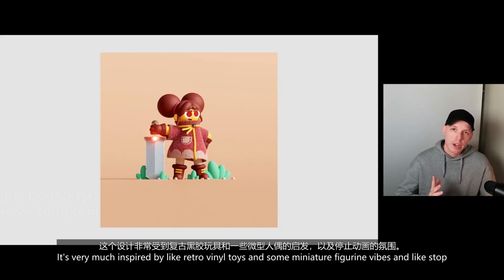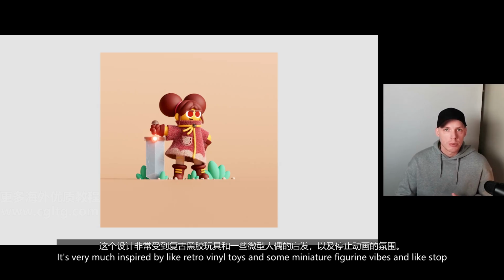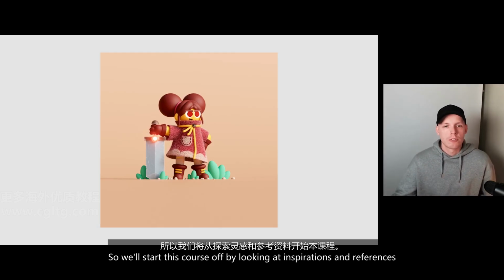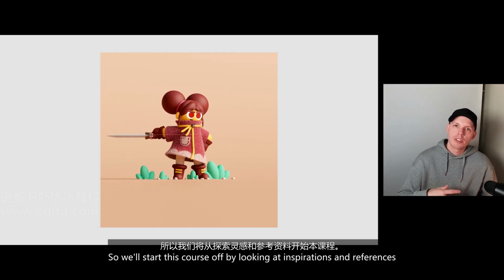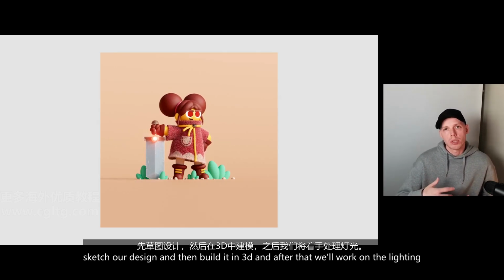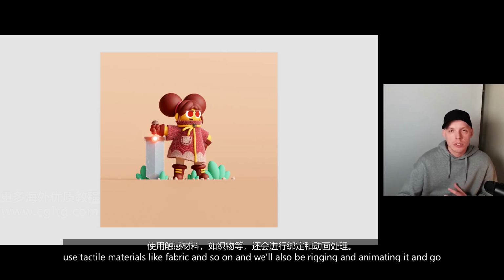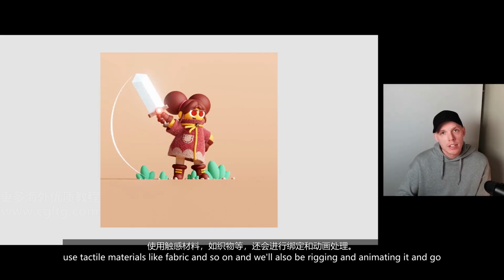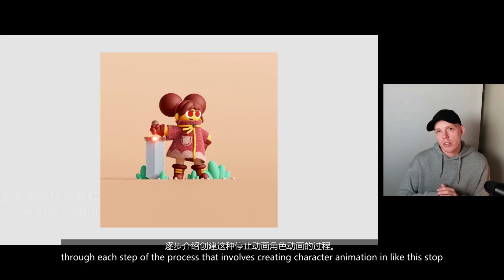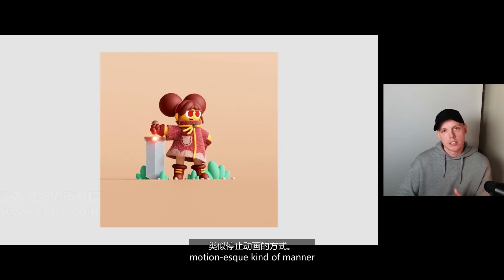It's very much inspired by retro vinyl toys and some miniature figurine vibes and stop motion animation. So we'll start this course off by looking at inspirations and references, sketch our design, and then build it in 3D. And after that, we'll work on the lighting, the texturing, use tactile materials like fabric and so on. And we'll also be rigging and animating it and go through each step of the process that involves creating character animation in this stop motion-esque kind of manner.